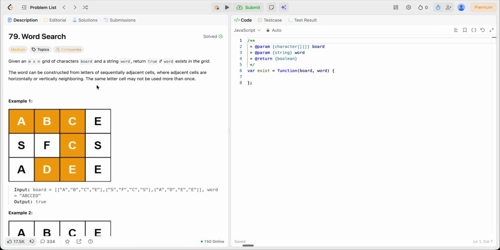Word search. Given an m cross n grid of characters board and a string word, return true if word exists in the grid. The word can be constructed from letters of sequentially adjacent cells, where adjacent cells are horizontally or vertically neighboring. The same letter cell may not be used more than once.